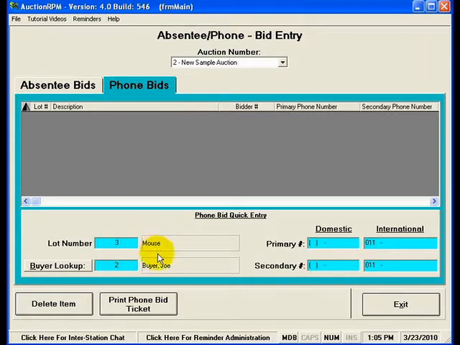You can see it's still our mouse. The buyer lookup operates the exact same way. But now I can identify the domestic or international phone numbers that are to be called during the course of the auction. And so I enter in those phone numbers into this area. And of course the international phone numbers would follow the country code and the actual phone number itself. And then once I'm done, I tab out of the last field, and that records that phone bid.